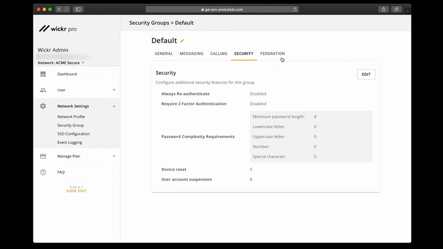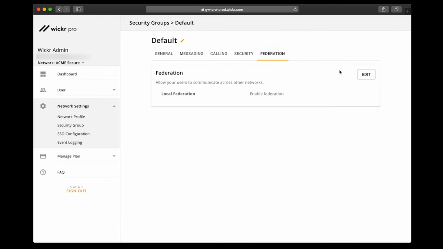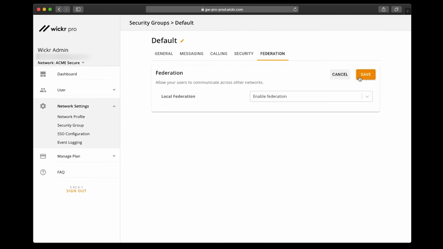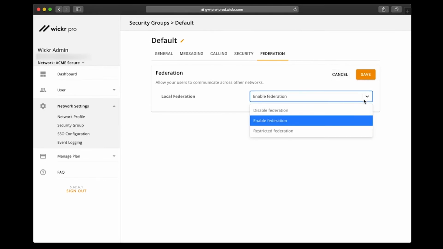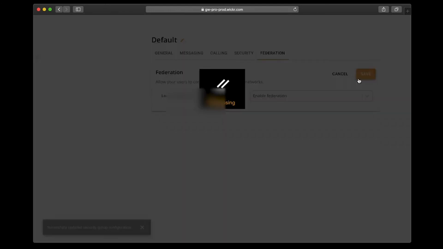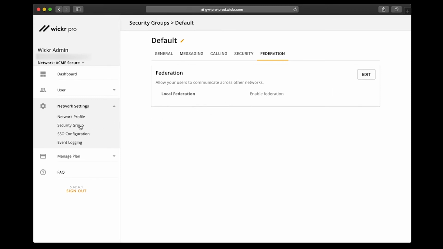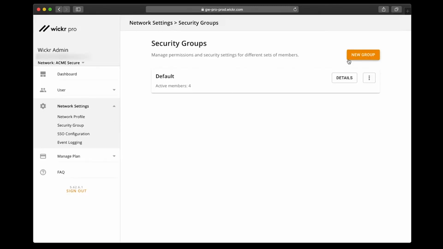Federation is a key feature. This allows you to define, again, with your organization's info governance policy and team structure, who can or cannot communicate using Wickr outside of your network. And remember, you can create numerous security groups. Apply them to your users like so.